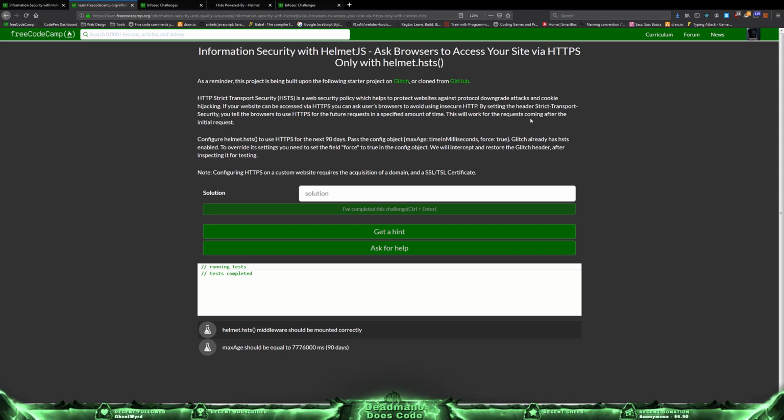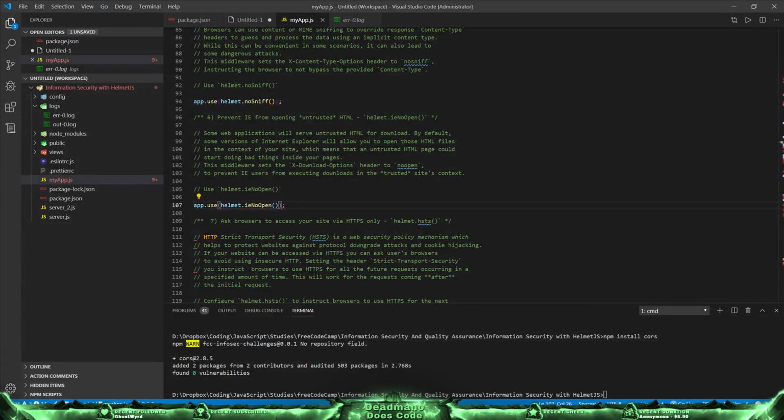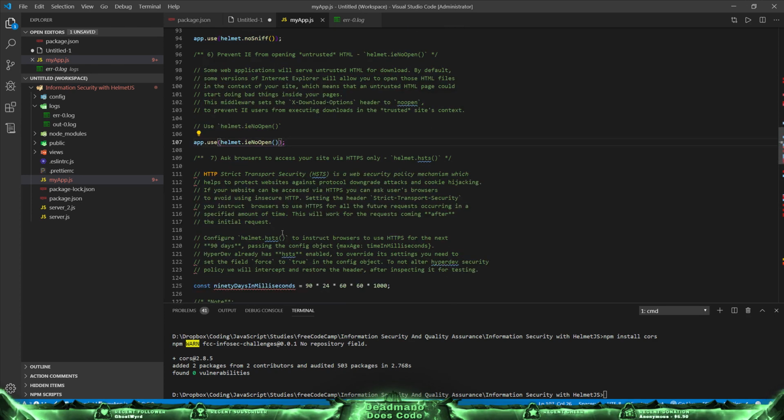Configuring HTTPS on a custom website requires acquisition of a domain and an SSL/TLS certificate. I mean, if we did this on my domain, this wouldn't be an issue right now. I think this is the part where we're going to have to copy everything to Glitch. I mean, we can only try, but I don't think it's gonna work.